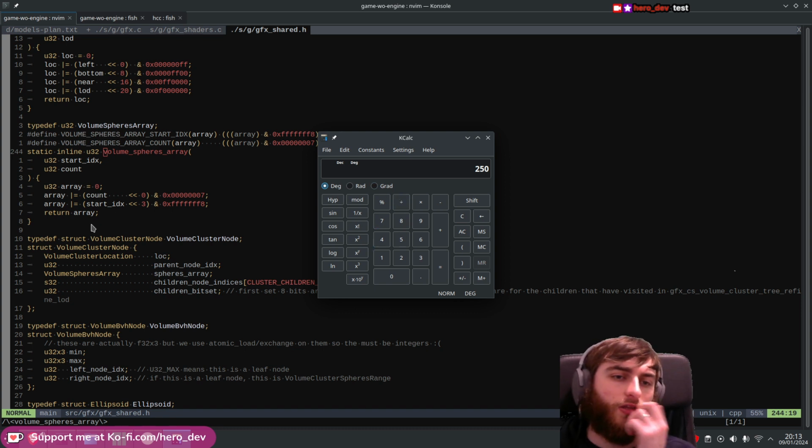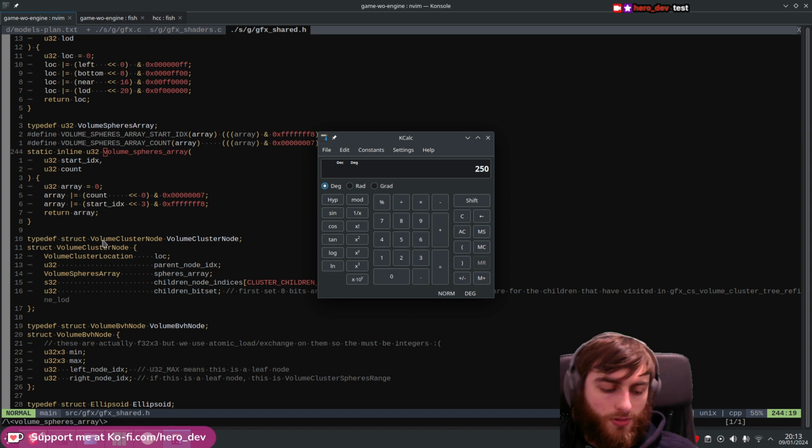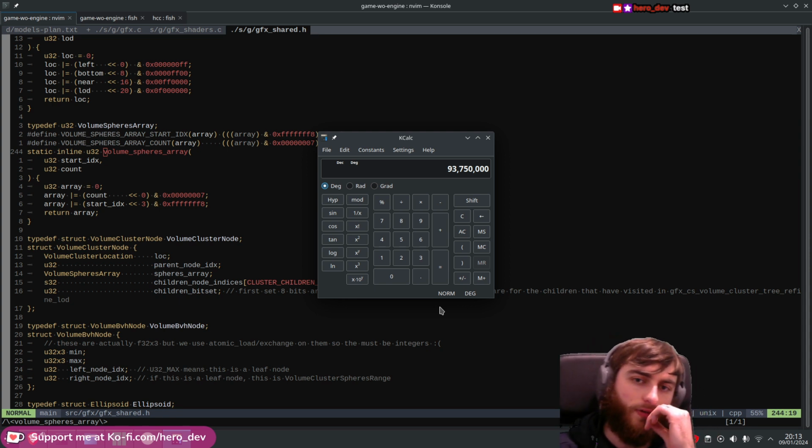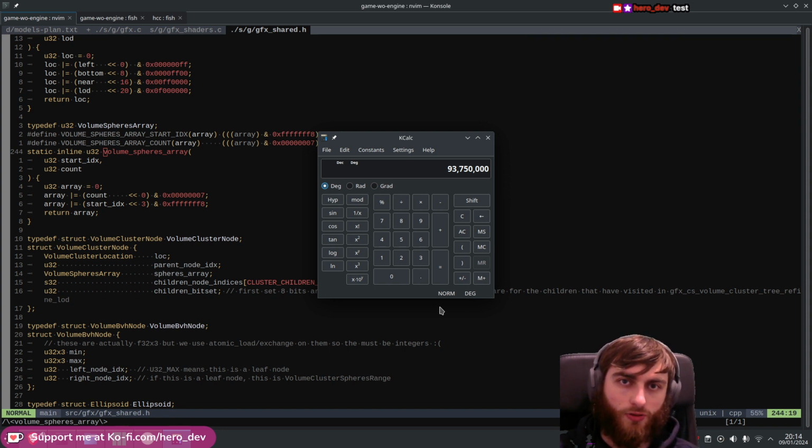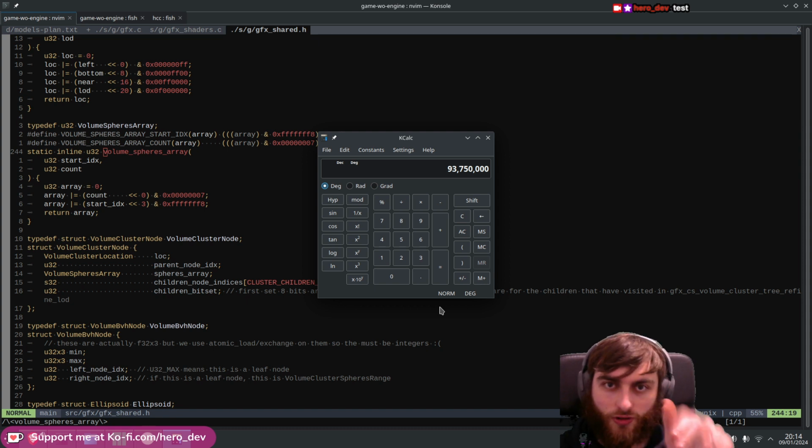Wait a minute. I've done the cluster node calculation slightly wrong. Yes, it is 125 cubed times by 48. Yes, there'll be 93 meg, because clusters are 2 by 2 by 2 spheres, so you have basically half of them across each dimension.